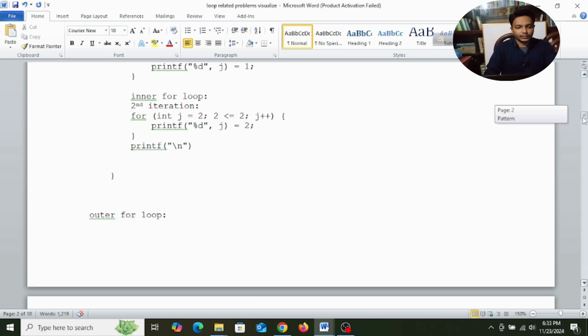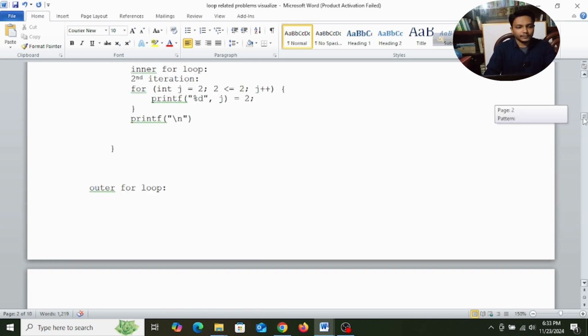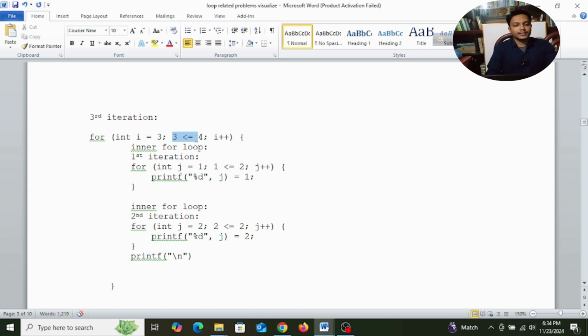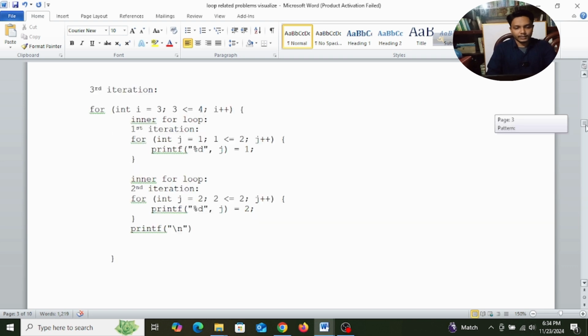So you see, this would be the outer for loop's third iteration, guys. Third iteration, right? So I would be 3 here. 3 is less than or equal to 4. This is true, and we will go to the inner for loop. Inner for loop first iteration, we will print 1. Okay, and now it will increase again. It would be 2. So we'll get another iteration, guys. And it will increase again, right?